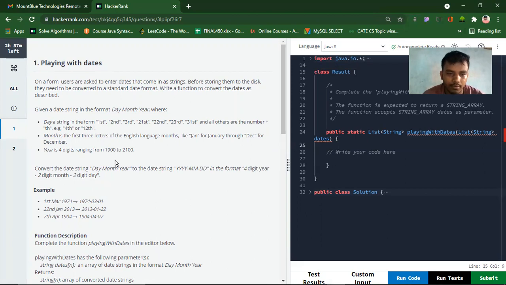March. Year is 4 digits, ranging from 1900. Convert the date string to year, month, date in the format of 4 digits. For example, 1st March 1990 has to be converted into 1990. March is converted into 3.